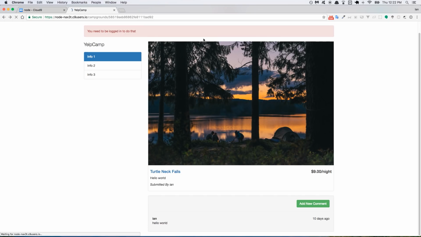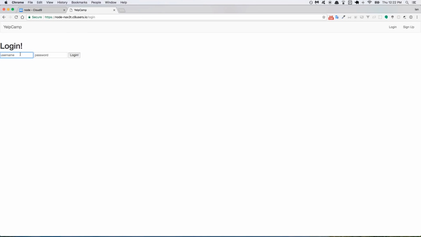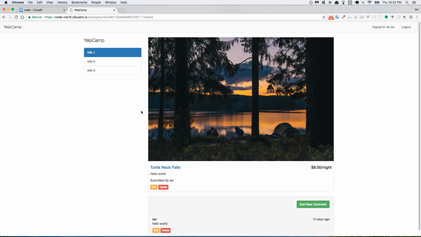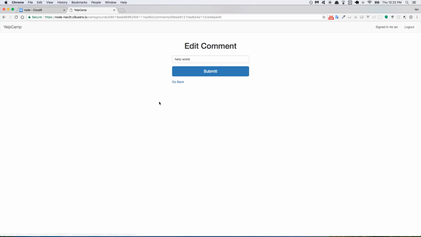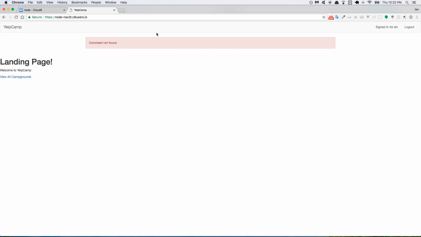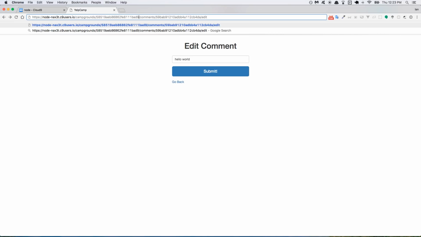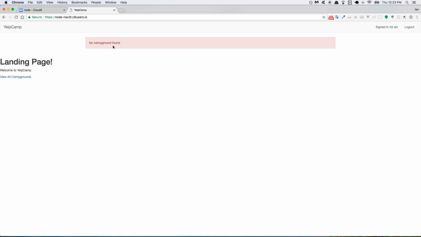and we will refresh. I'm assuming it's going to want me to log in. Great. So I'll go ahead and log in. I'll go to more info, and now if we click edit on this comment, this loads fine. If we change the comment, we know that that will send us back here with the error message. Now what we want to do is change the campground. So I change it to something random, no campground found, or I change it to something valid but that does not exist, no campground found. Great. So that should handle all the different potential scenarios.